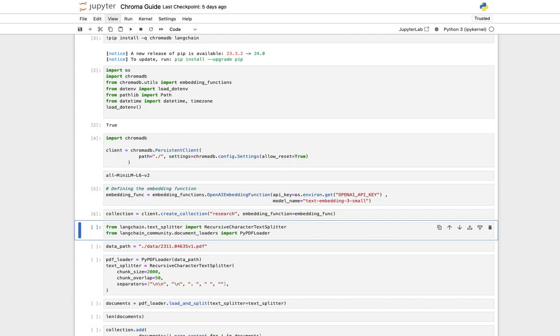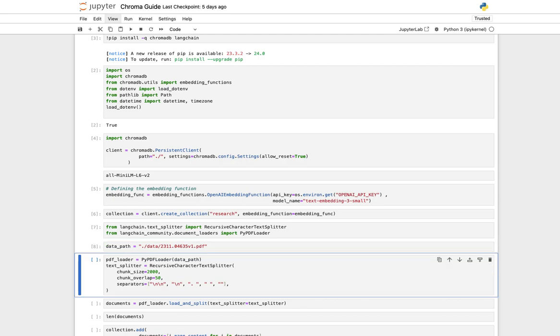We're going to load in the recursive character text splitter from LangChain. And we're also going to load document loaders like the PDF loader from LangChain, right? So these are the helper functions, so we don't need to worry about splitting the text or how to load a PDF. And I also have a PDF here that I'm going to pass.